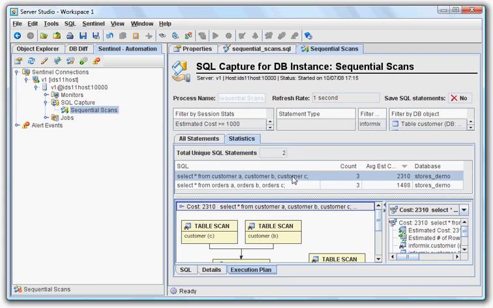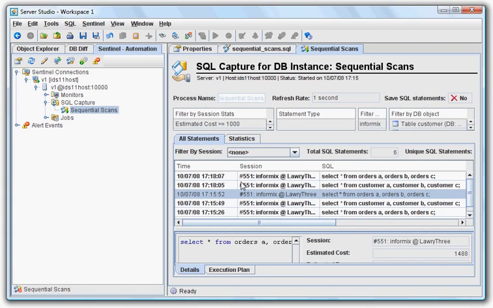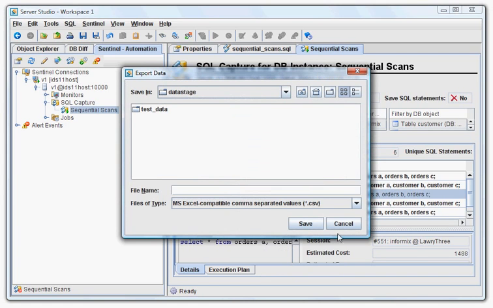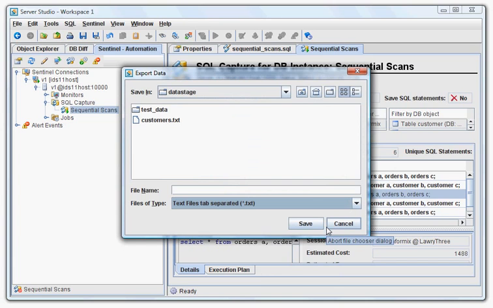Then we can export the statistics or the full details of all the statements just with a right click, and we can export either just the SQL, or we can do all the data in the table. Again, normally you'd probably want it as a tab separated file, which will be openable in Excel very conveniently.